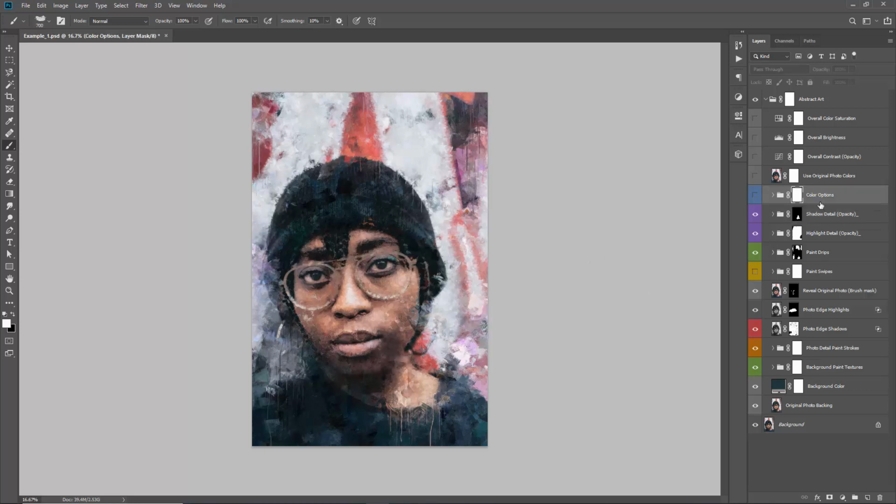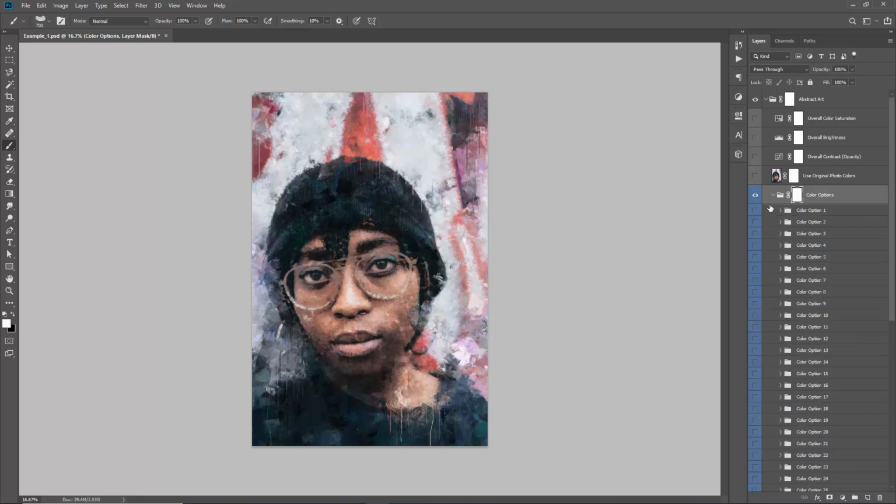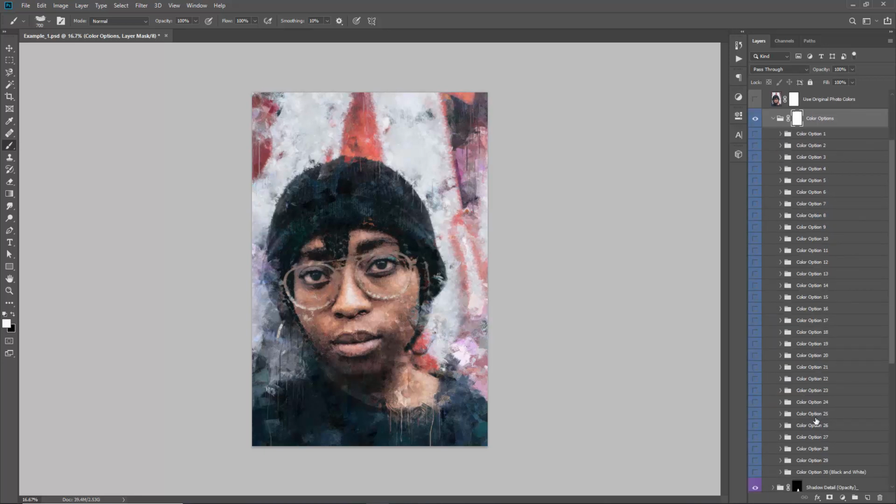Okay. Next one up is the color options. So by default, I have created 30 color options for you. And the way these work is that you just turn on the visibility for that folder, and it will apply a different effect. So let me just find one here.